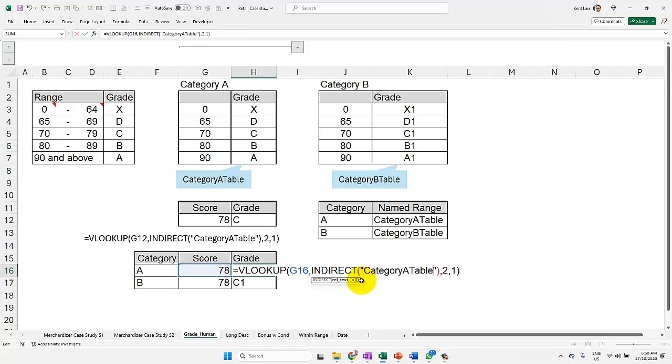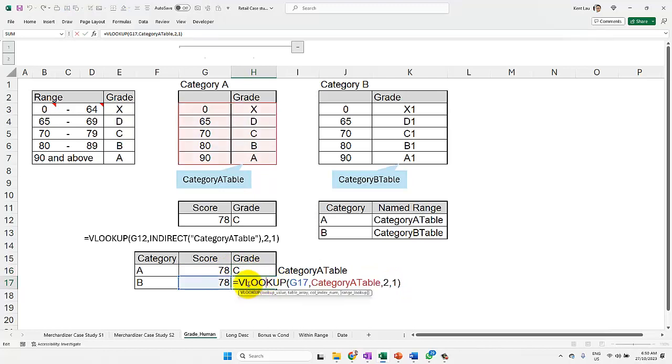We know this is category A, so we can just move like this. Then as I drag this down, is it still A? No, it's category B, so I should change it to B. You can see that. So for every row, I have to change this reference itself.